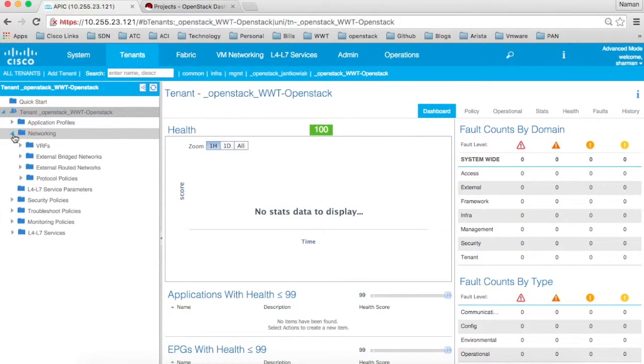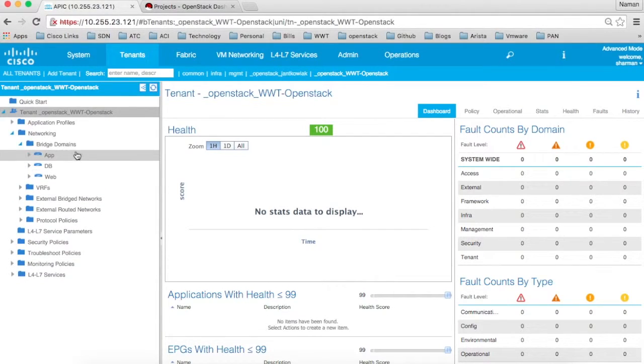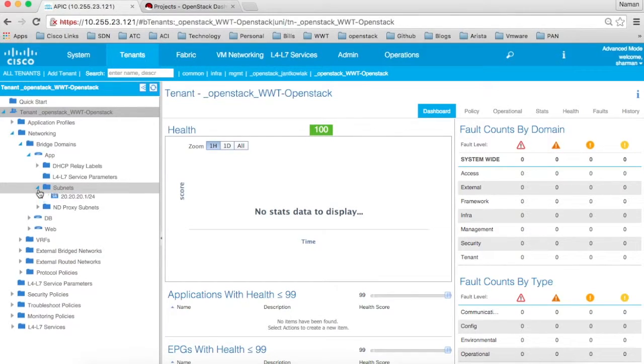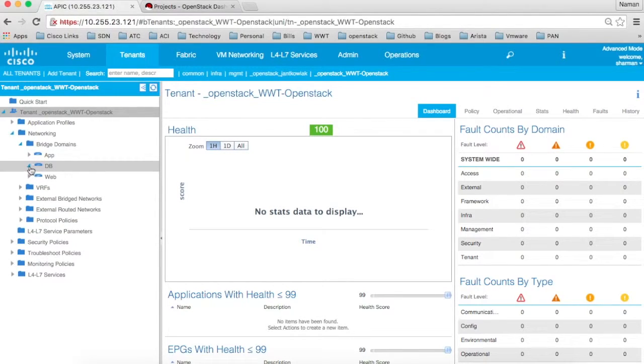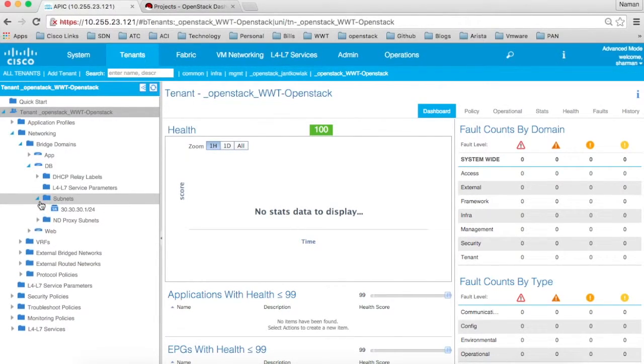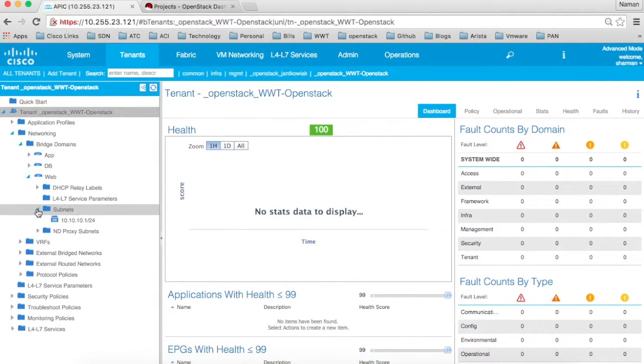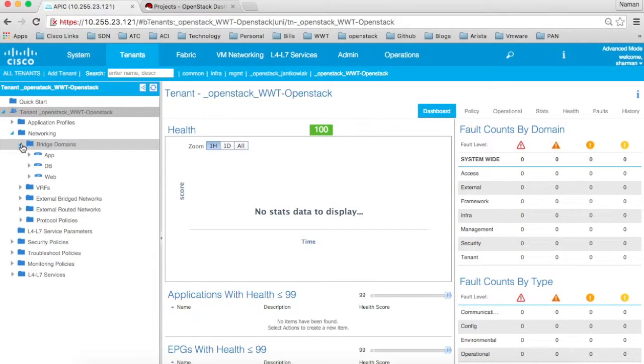You will see that we have 3 bridge domains. And again, those bridge domains are created based on the subnets which we have created. So there is already an app, and it will have a subnet which is .1, and same goes for database and web. So we have 3 bridge domains created based on the subnets which we created in OpenStack.